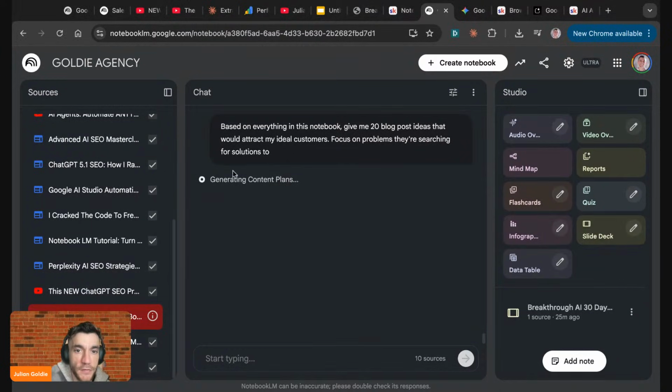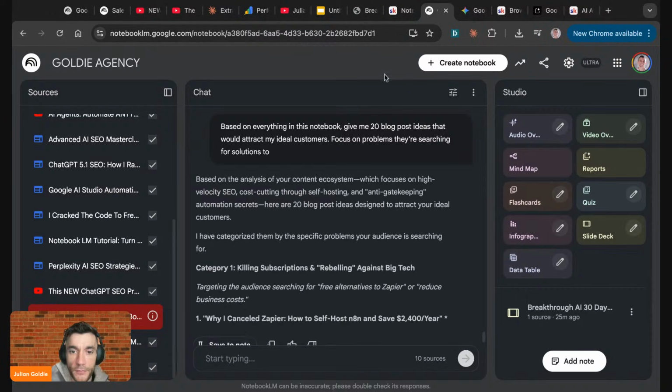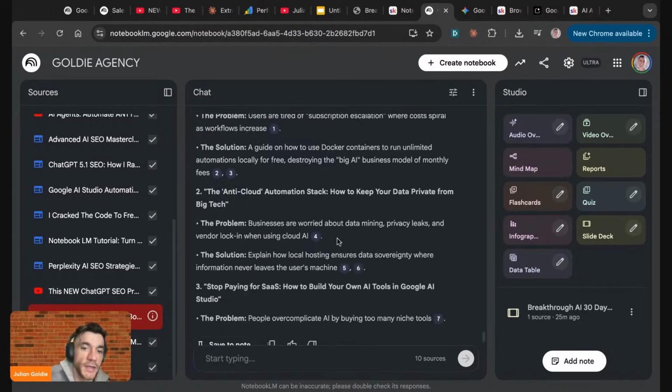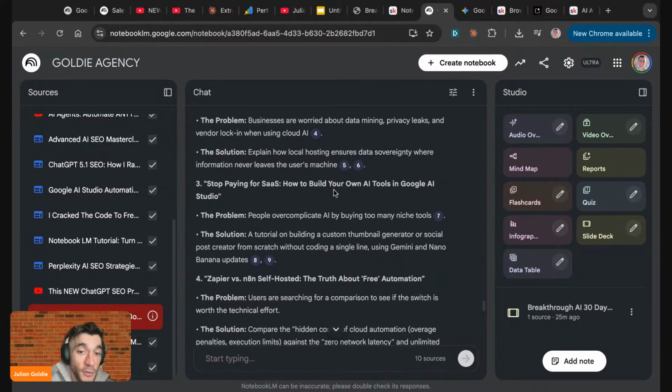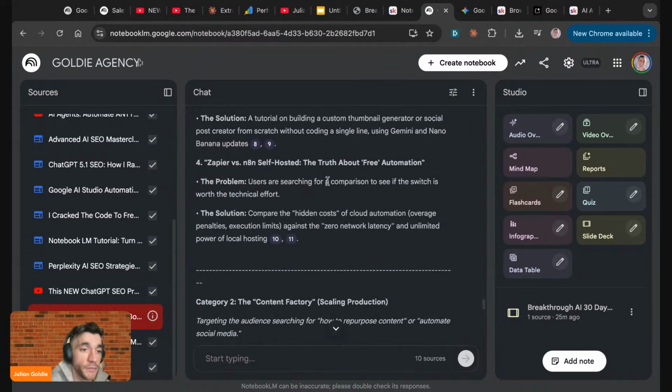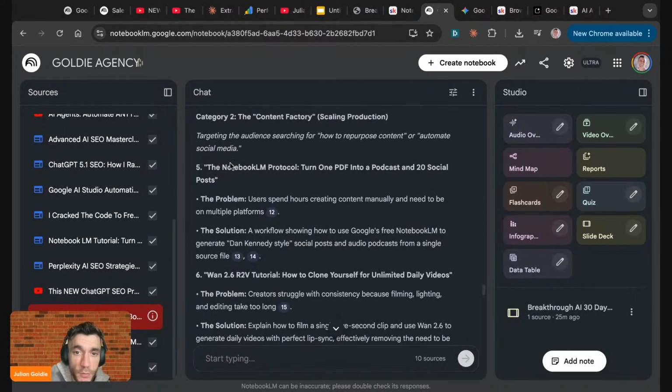Nice and easy, right? So it's generating the content plans, it's going to generate all the blog post ideas and everything else. So, for example, here, we could do a blog post on the anti-cloud automation stack, right? How to create content with local AIs, which is something I've covered a lot in my other videos. We could also do, for example, Zapier versus n8n self-hosted. That would be a great blog idea. We could do one on the NotebookLM protocol, like I'm showing you today, and how to turn one PDF into a podcast and 20 social media posts. Pretty simple and easy.